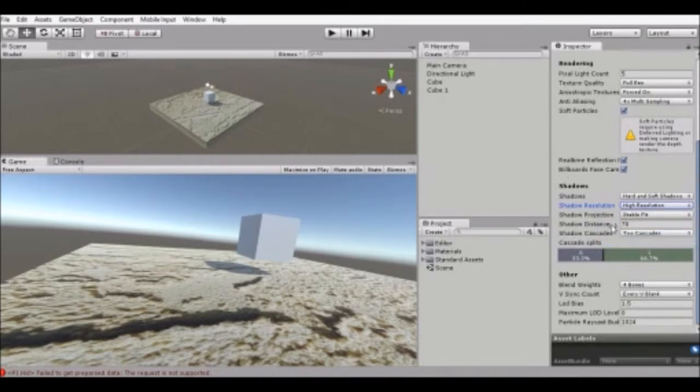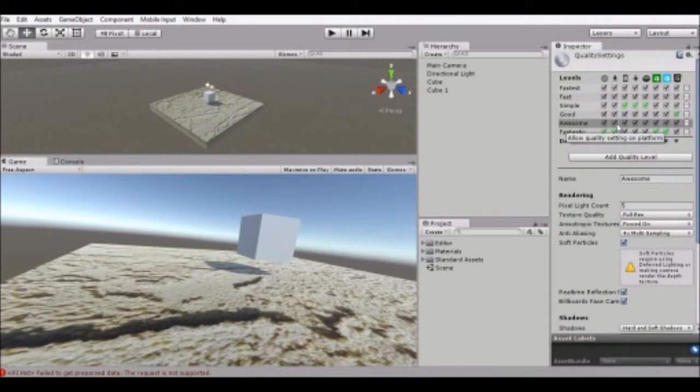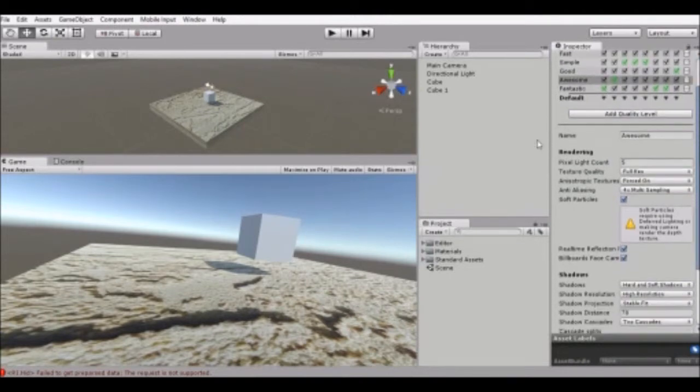And then shadow distance, I just skipped one. So shadow projection. There are two different methods for projecting shadows from a directional light. Shadow distance is how far shadows can be rendered from the camera, and that's pretty much all the settings you're really going to mess with. So we want to make this default for standalone. Awesome. Alright, so that's awesome.